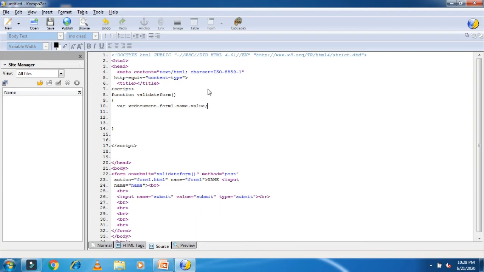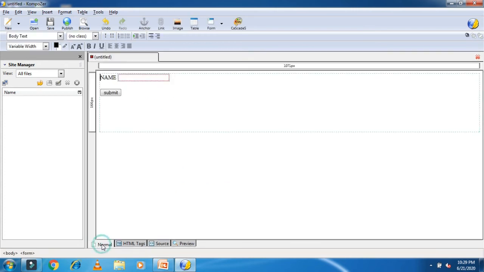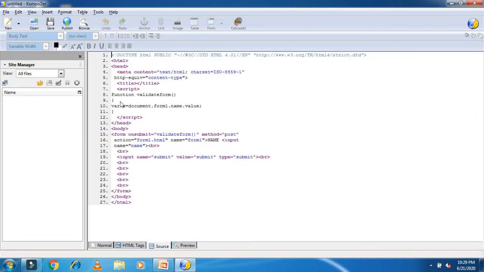I'm explaining again. See student, here you are going to write one value. You have to write your name, but if you write the name, you have to store that in one variable. So for that you have to go to the source tab, and you are storing that value in the x variable.